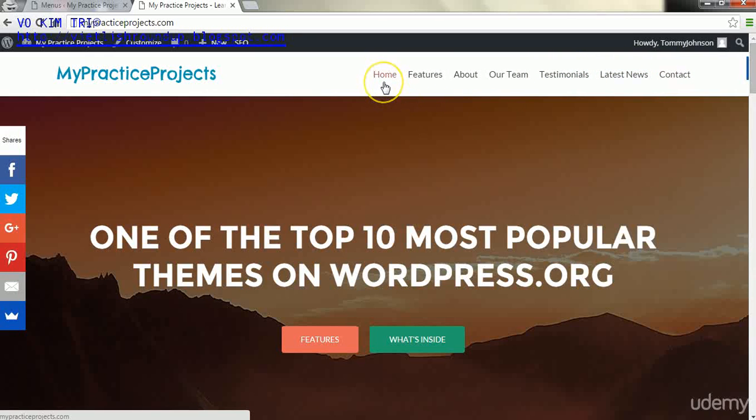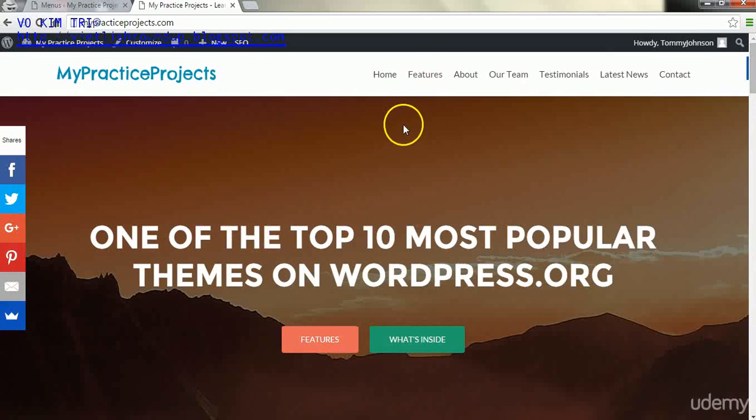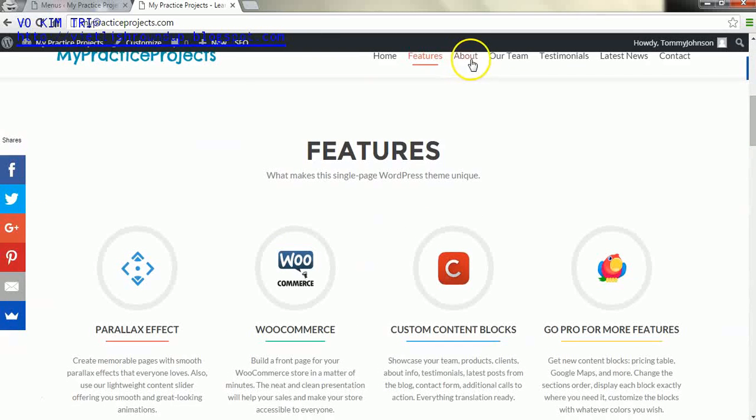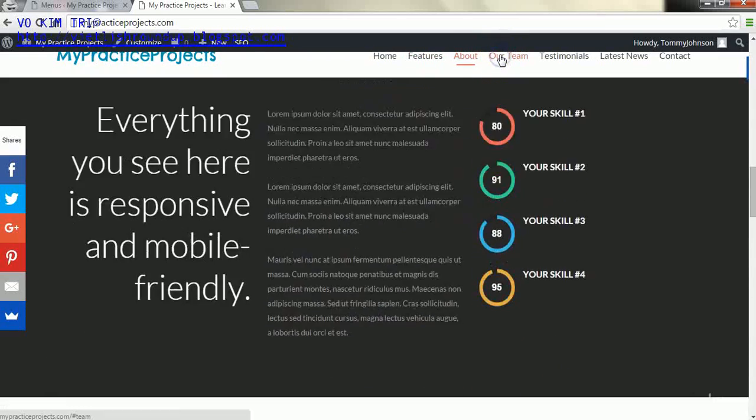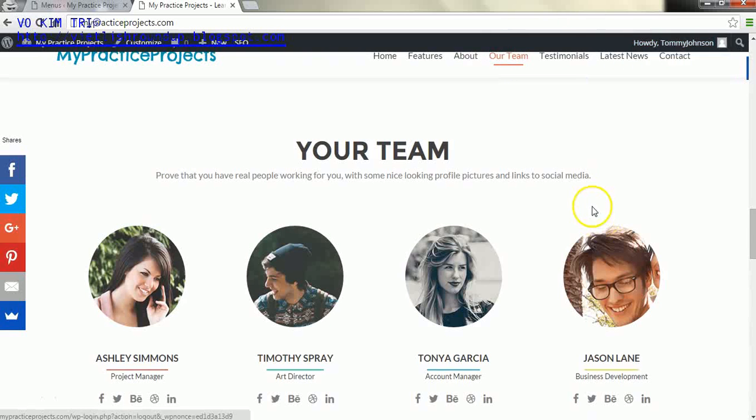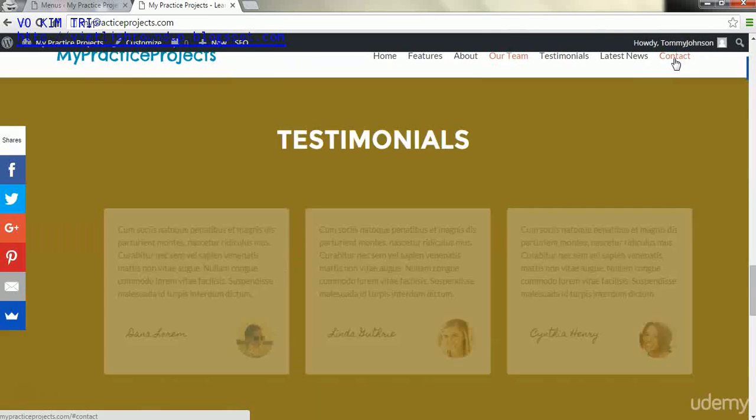Now, the reason why we added that pound symbol and then the page that it was linked to is because now we'll have a feature. If we click on, let's say, testimonials, well, I must have misspelled testimonials, but if we click on a different tab on the page, we will then be directed to that section. For example, if we go to features, we'll go down to features. About, it will auto take us to the about section. Our team, it will take us to the our team section. And if we go down to contact, it will take us down to contact.